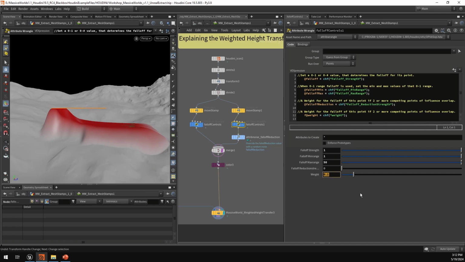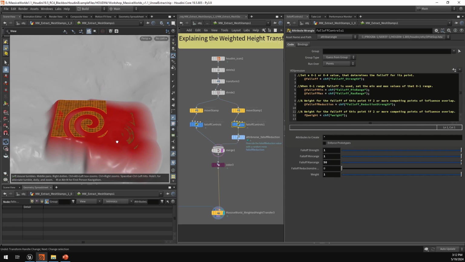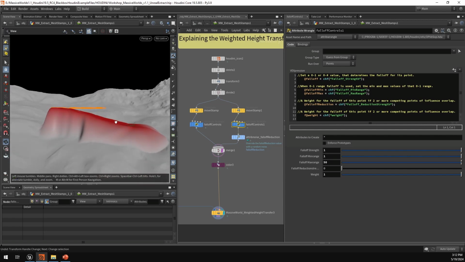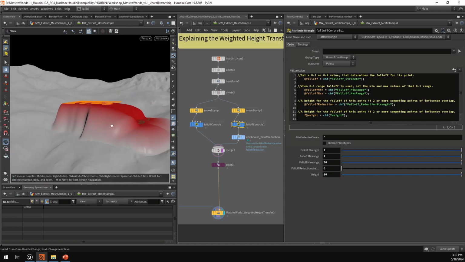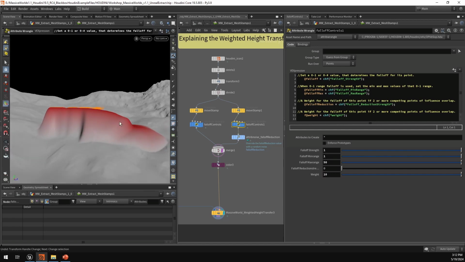If we change this weight around, however, and we set it to a value of 1, then it will have a linear transition because both stamps have equal influence, and because they're overlapping each other, it effectively makes it into a ramp. Of course, if we set this to a value of 10, then the top stamp becomes way more influential. Now you will notice that there is some non-linear transition going on, and that is caused by the fall-off.